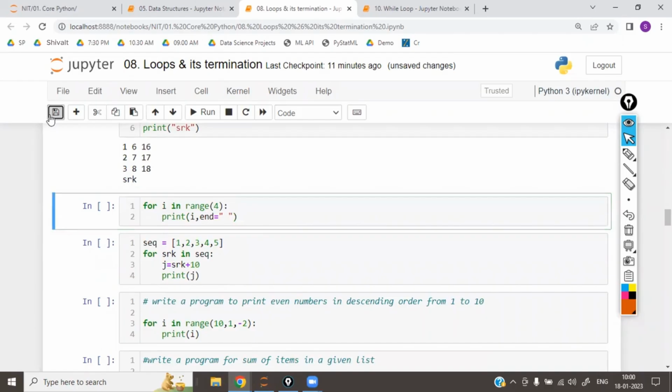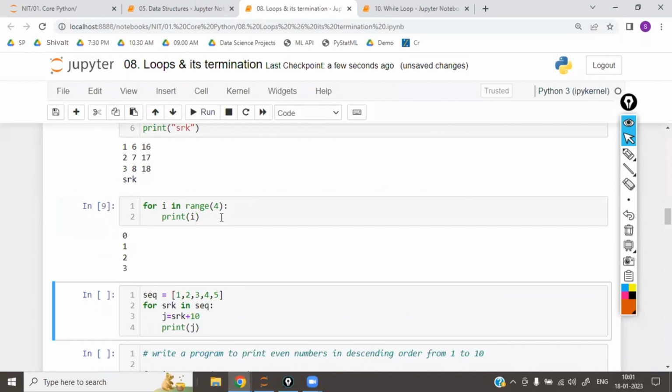Now tell me what is the answer of this. For i in range of 4. For i in range of 4 means 0 to 3: 0, 1, 2, 3. So first i is equal to 0, execute the block. i is equal to 1, execute the block. i is equal to 2, execute the block. i is equal to 3, execute the block. What is there inside the block? Print i. What is the i value? 0. So it is going to print the 0. After that 1, after that 2, after that 3.